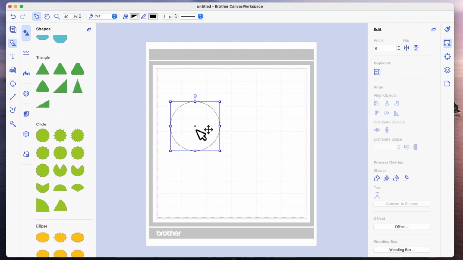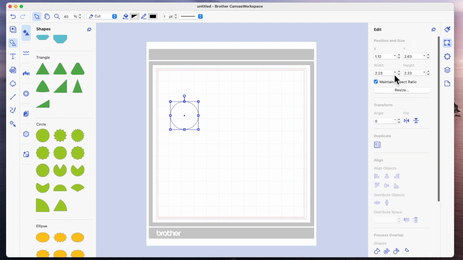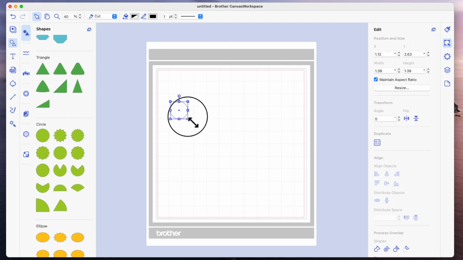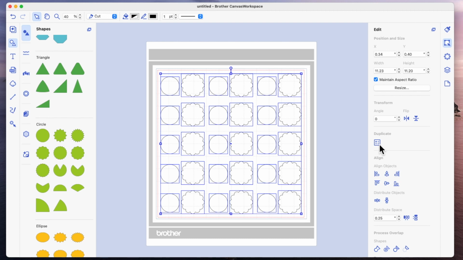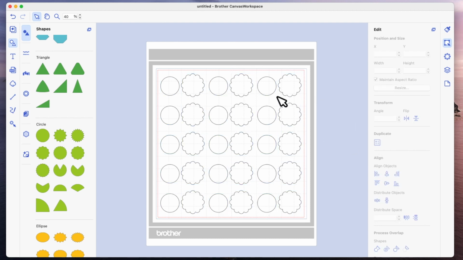Let's see. So if we bring a circle on again, size this down, let's go to the edit icon. Let's make this about 1.5 again, something like that. And then I'm going to drag on a scallop circle. Let's make it 1.85, so that would nest nicely behind the circle. So I'm going to just position them close-ish together and select them both and come to fill page again. And this time now it's created a page full of the two shapes. So that's interesting as well.